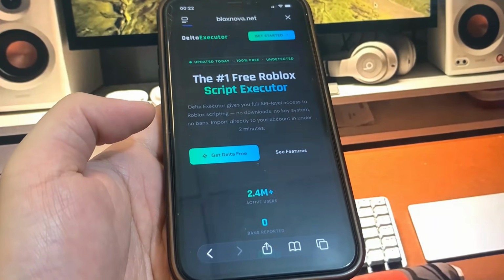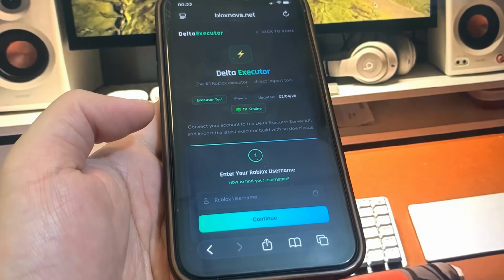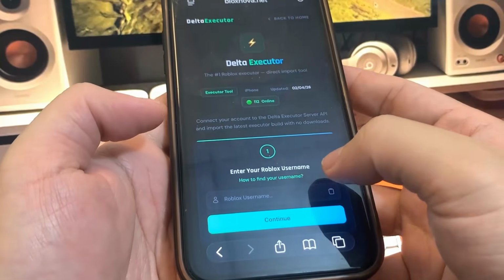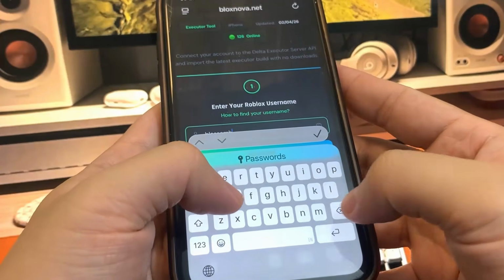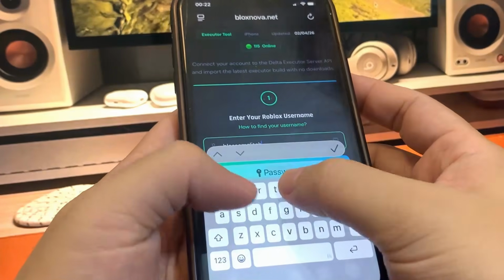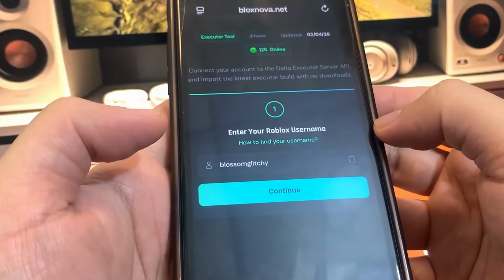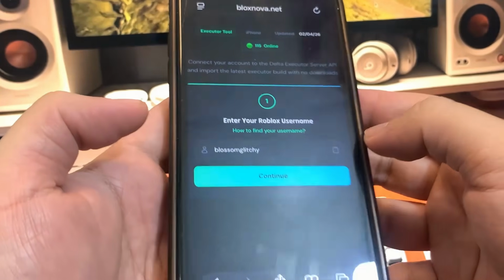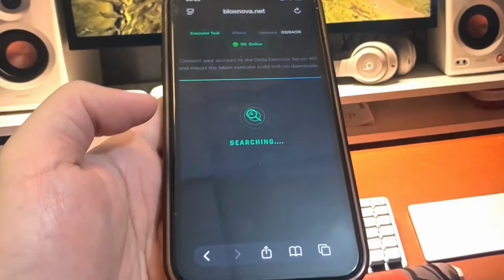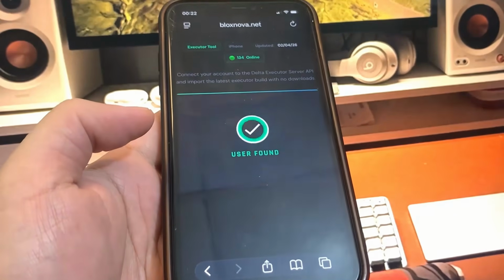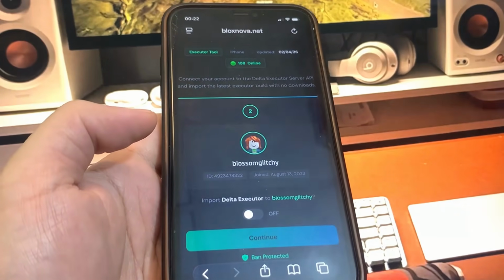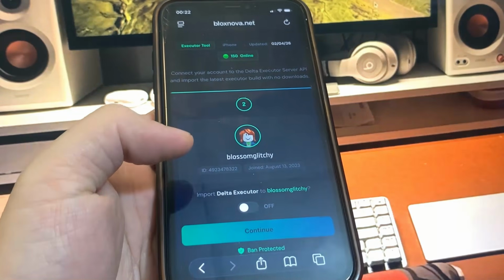And before it downloads, we need to enter our Roblox username. So let me just go ahead and put that in right here. Now we're going to go ahead and press continue. And now we just need to wait for this to load. So press the button that says yes, connect. And the last thing we're going to do is go ahead and press continue.